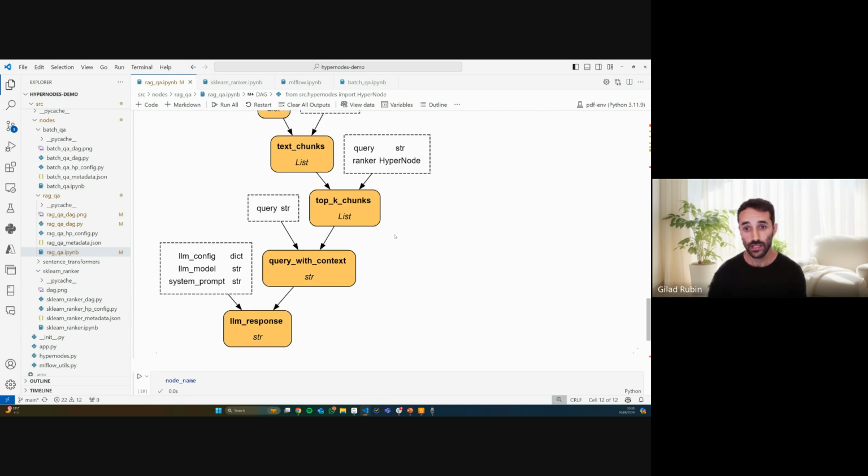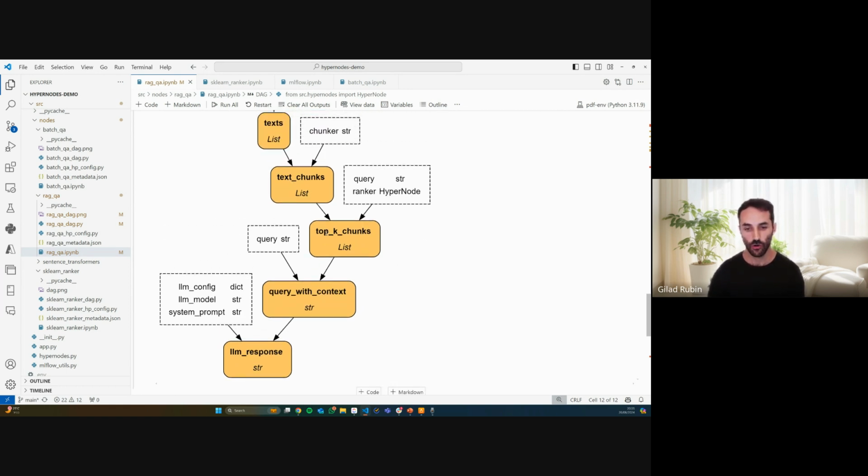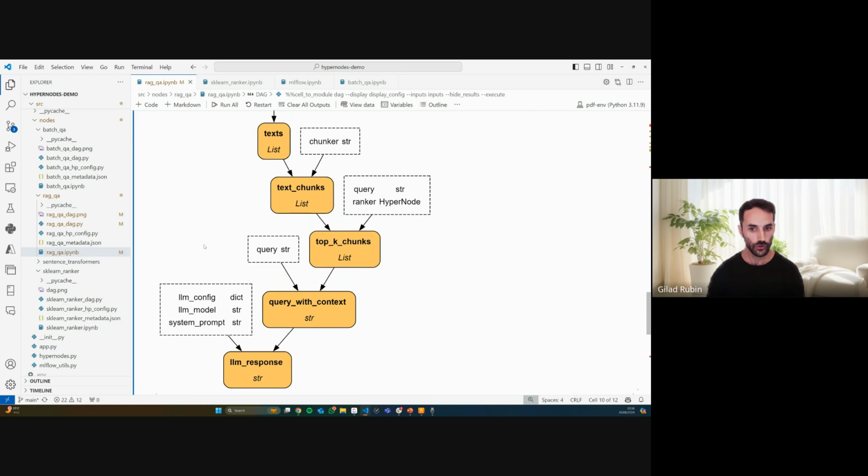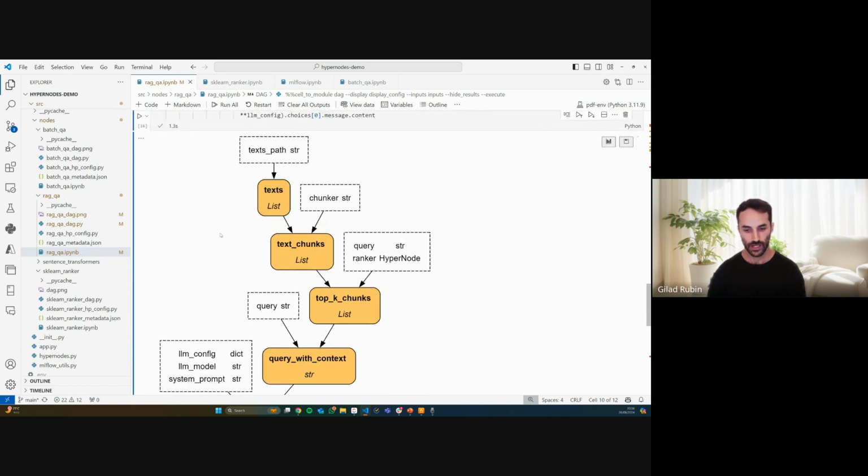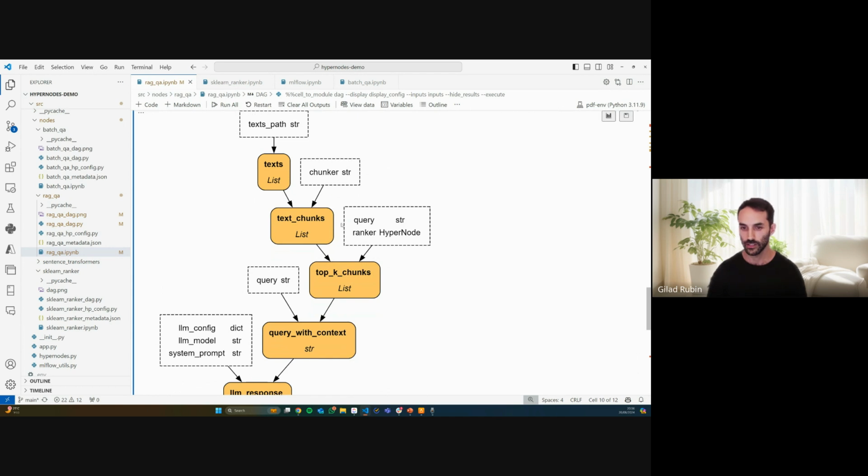But already here, if you've noticed, we have already a node that is a DAG. So the ranker is actually a hypernode. The code for the ranker is not written here. It's just calling on a hypernode and running it. So I hope this is not blowing your minds right now. I hope this is manageable, because this is the, yeah, please.